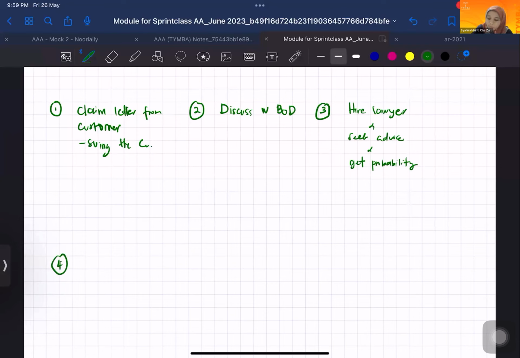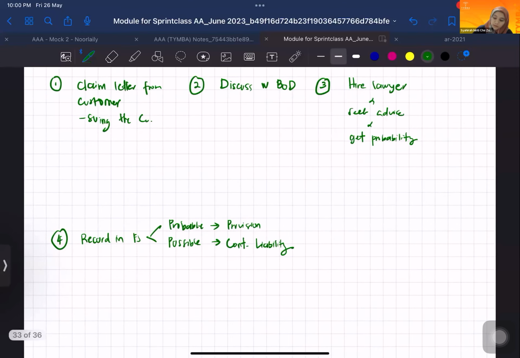After you hire the lawyer, based on whatever the lawyer has told us, we are going to record in the FS. If it is probable, if the lawyer says you will confirm lose, it is confirmed already that you need to pay because this is all your wrongdoings. Therefore, you have to record a provision. If the lawyer says it is only possible, there are still some chances that you are going to win against your customer, so the company should only perhaps record a contingent liability.